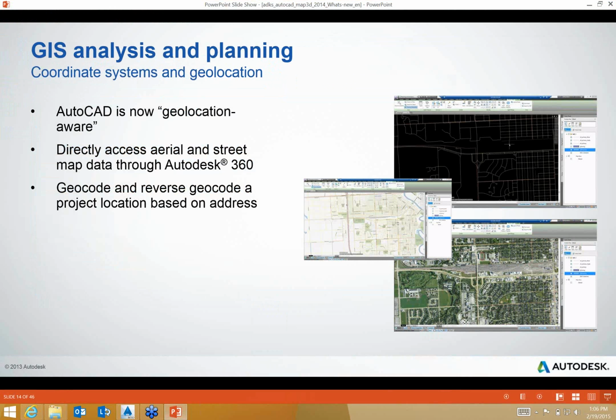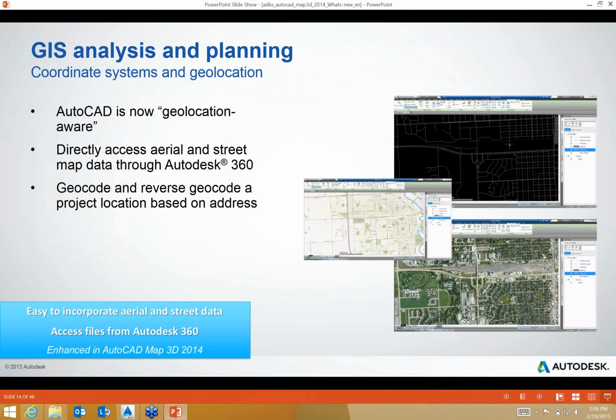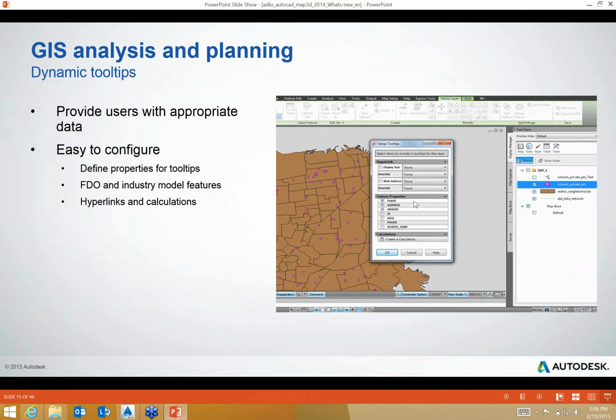So also being able to access this data with street maps through Autodesk 360. So geocodes, reverse geocodes, and then project locations. Easy to incorporate aerial and street data access from Autodesk 360. When you use that, it's going to prompt you to log in if you have an Autodesk 360 account, and all you will need to do is log in and you will be able to access that data. And basically, it's free to create an Autodesk 360 account. And then provide users with the appropriate data.